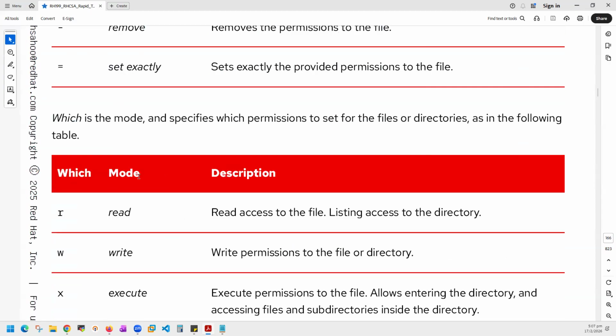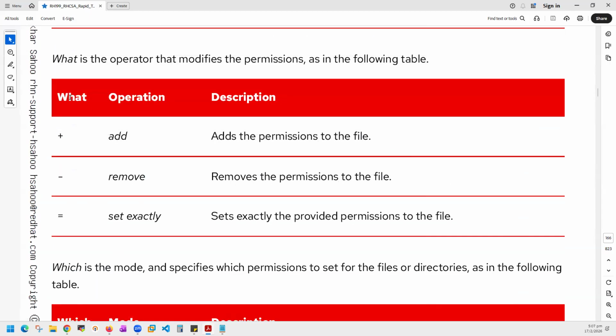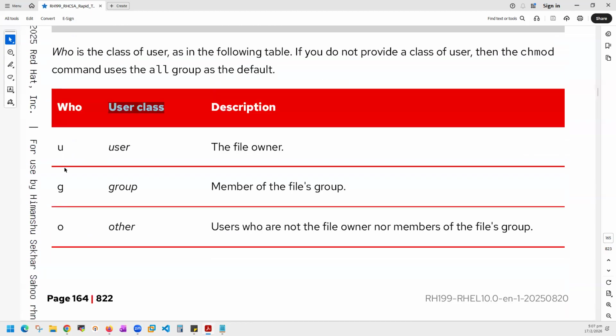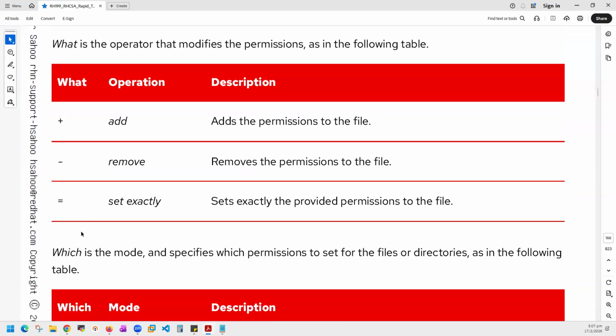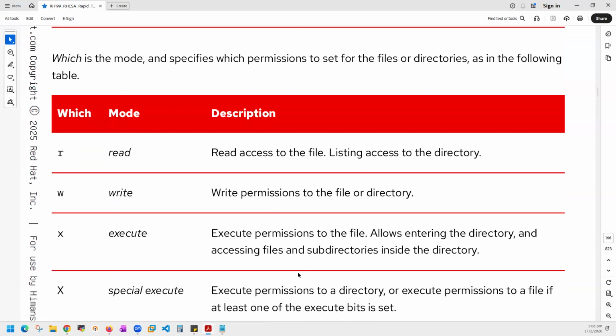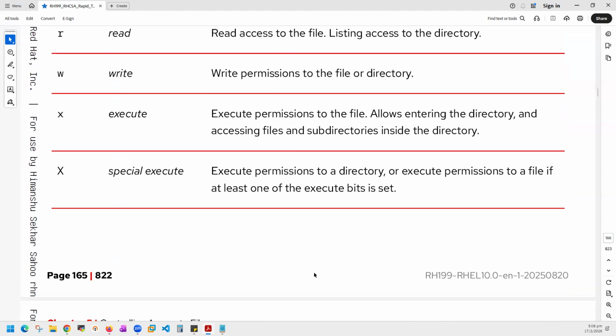Now, as I told you, mode is RWX, operator is plus, minus, equal to, and user class is user, group, other. So UGO, RWX, and plus, minus, equal to. With these three sections, we will try to change the permissions. You can also use capital X to give execute permission to a directory. So small x is for a file, capital X is for a directory. You can use the numbers instead of this as well, we will see that in a moment.